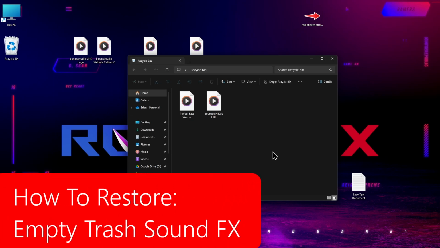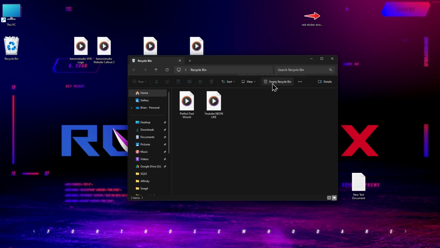All right, so here we are with a brand new computer running Windows 11. We're in the recycle bin. I go to empty the trash, and there's no sound, okay? Now, if you want that sound, that classic, throwing away the trash sound here on Windows 11, no problem. We can set that up in just a few seconds.